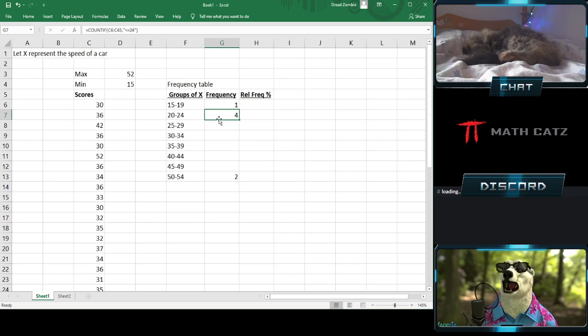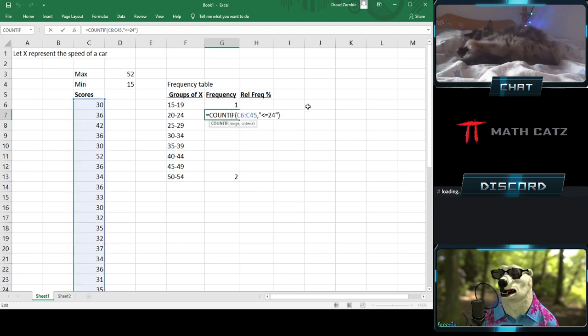There are 4 of them. However, I'm not looking for that. I'm looking for 20 to 24. So I should take away those that are, here is my function detail. The cell doesn't show all of it necessarily. Yeah, I can just double click on this and then it'll show it.